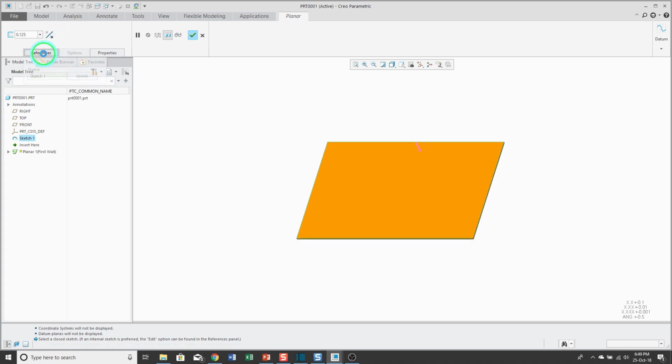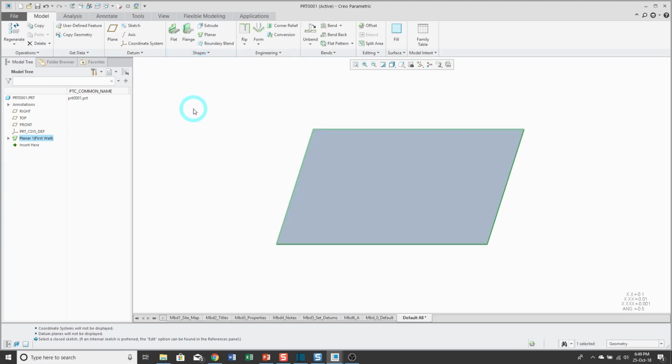If you take a look at the References tab, there's really nothing much here except if you are using an external sketch, you're able to break that dependency. From the Properties tab, you can change the name of the feature, but I'm happy with this, so I'll click the check mark, and my first planar wall is created. If you take a look at the model tree, it even indicates that it is the first wall.